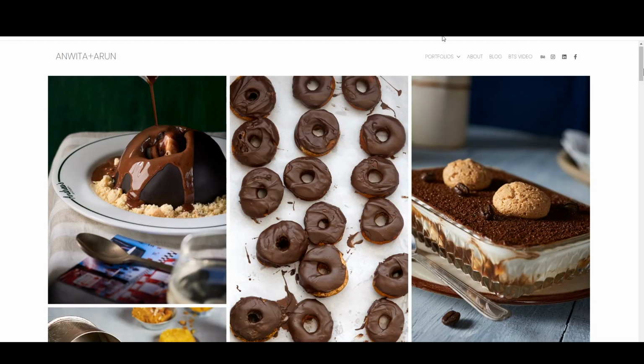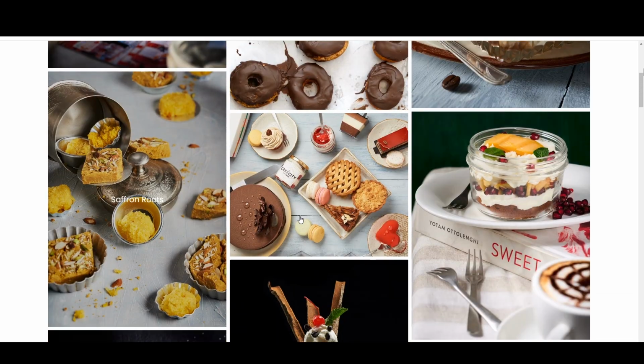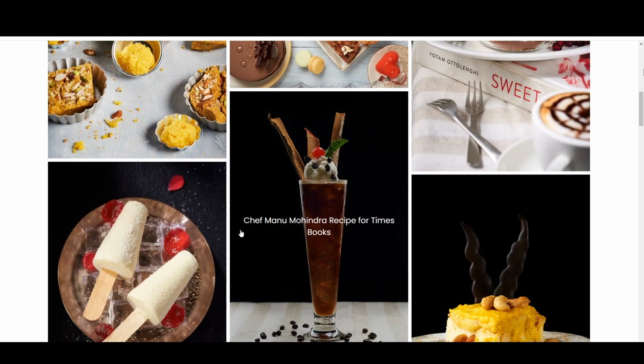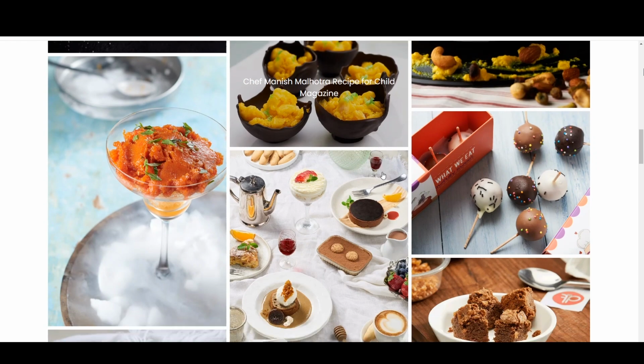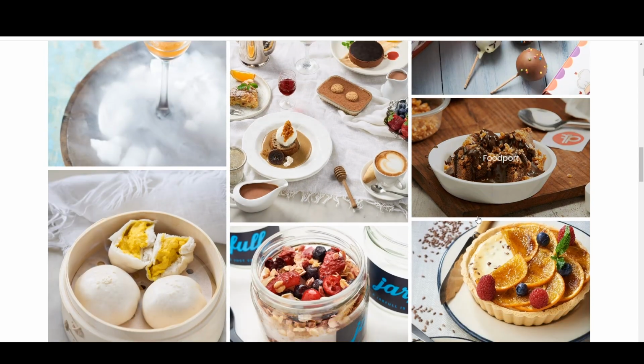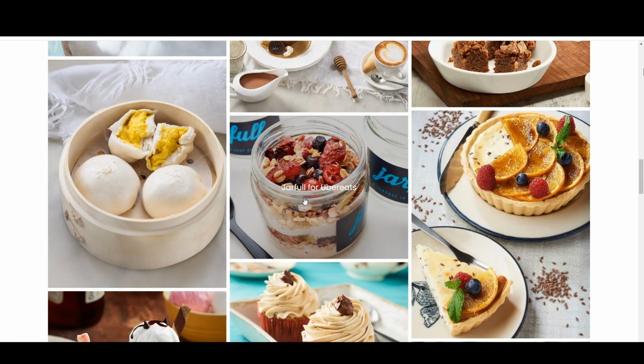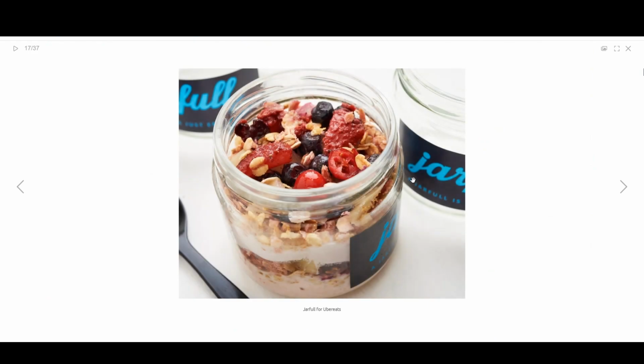You can also use this widget to showcase your food gallery, something like this. And when we hover, we can see the name of the dish, or we can say the food, and look. And when we click on it, we can see the image more clearly, something like this.